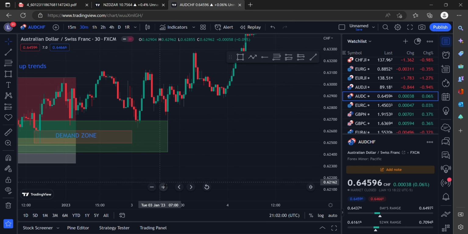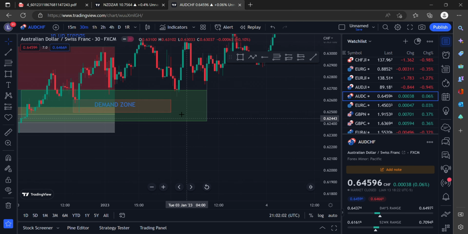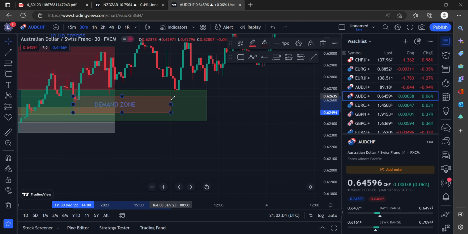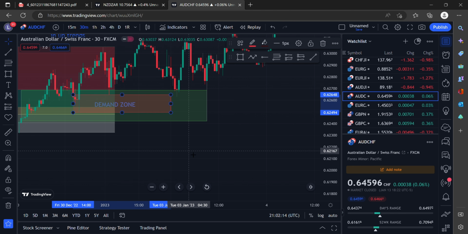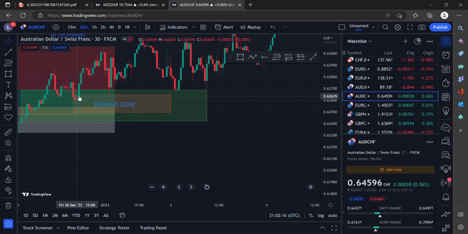Okay, I've marked. So this was probably going to go up. I marked that doji candlestick. As you can see, the market came back, tapped the zone. The market came back. This doji candlestick, that is what I have marked as the demand zone. The market has come back, tapped the zone. Now it's going to the upside.